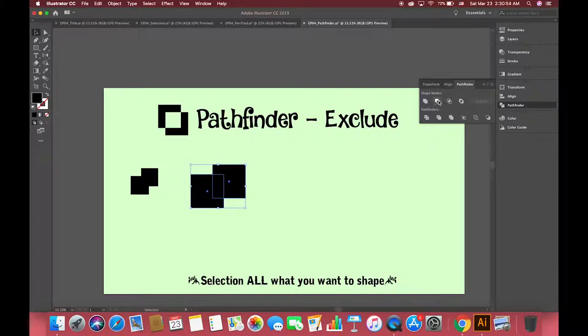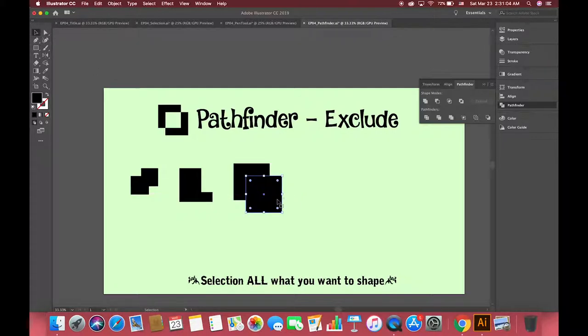The shape doing the subtracting must be on top. The third Pathfinder feature is the ability to intersect shapes. What this means is overlapping two shapes and getting rid of everything that is not overlapped.